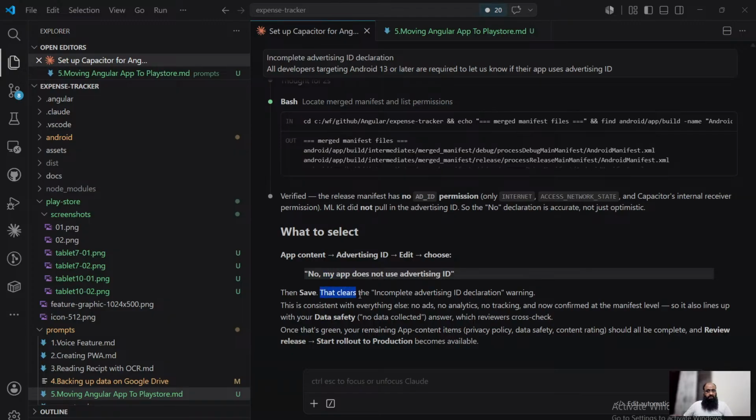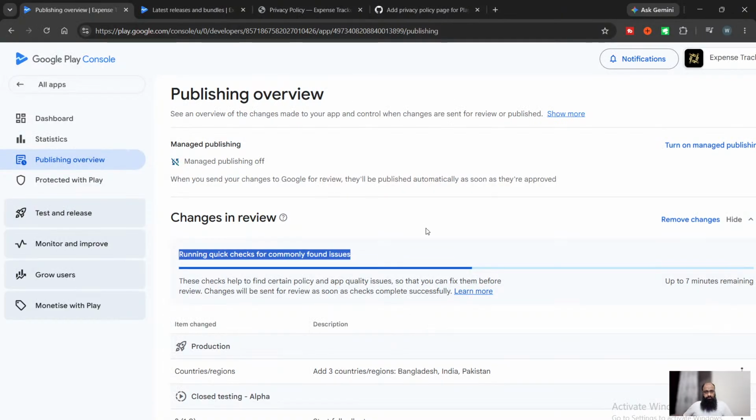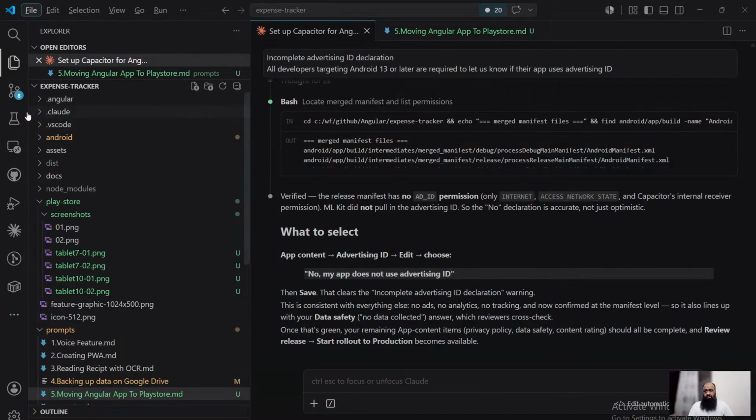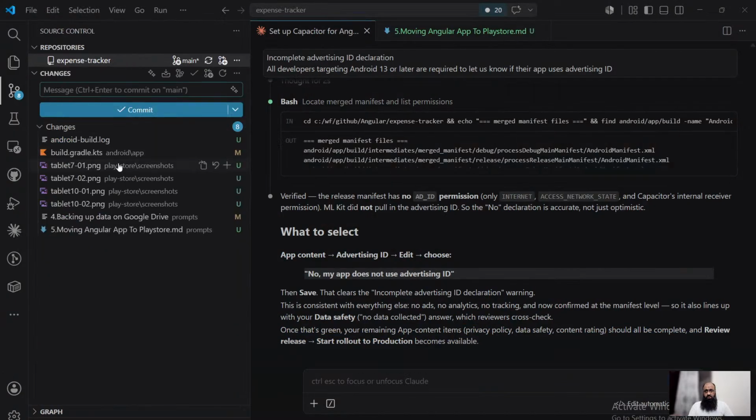Then save, that clears the incomplete declaration warning. This is consistent with everything else: no ads, no analytics, no tracking. So you're doing ad items. So it's going to take a while. It keeps taking that time. Let me just try to clean up the things which I can. So let's just see.